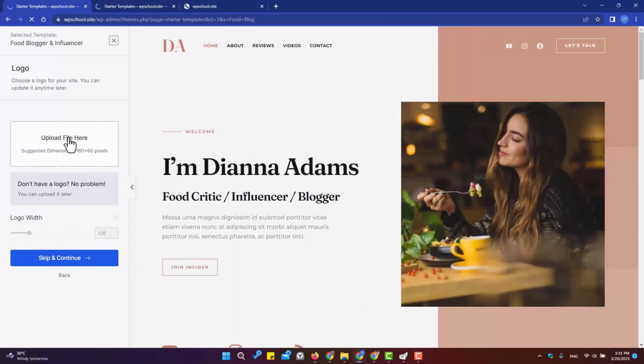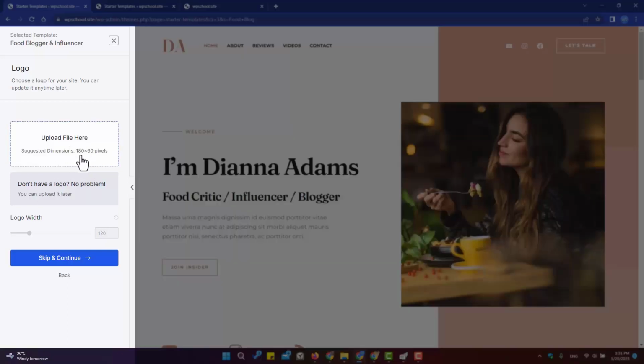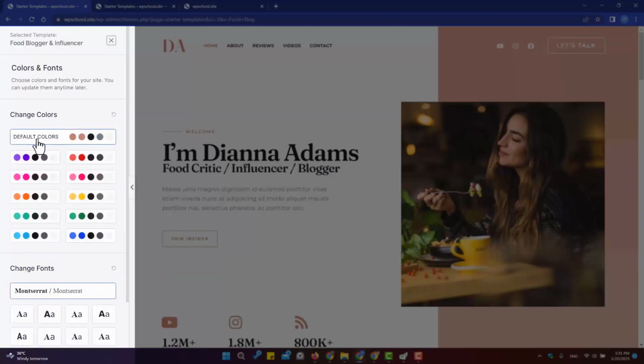If you have a logo, you can directly upload your logo here, and the resolution or the dimensions of the logo is already mentioned here. I want to just skip and continue. Now here are the colors. If you have a specific brand color for your business, then you can customize these things later. And if you don't have, you can choose any of the colors you like.